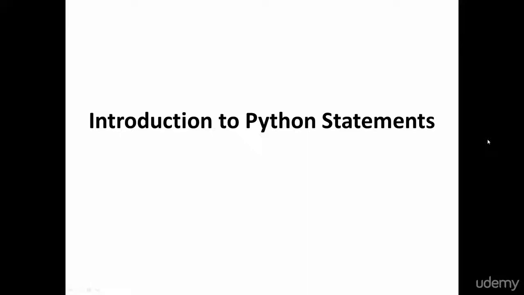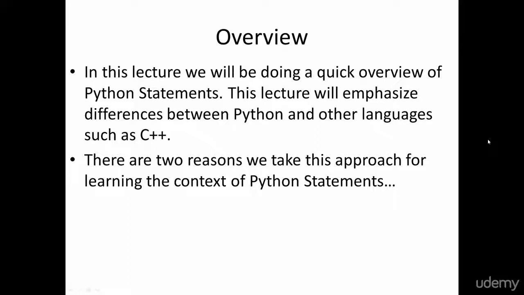So what are we going to do in this lecture? In this lecture, we're going to get a quick overview of Python statements. And what we're really going to try to do is emphasize the differences between Python and other languages, such as C++. And there are two main reasons for taking this comparison approach.